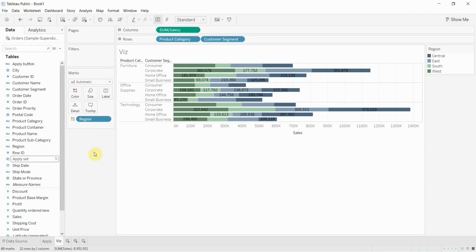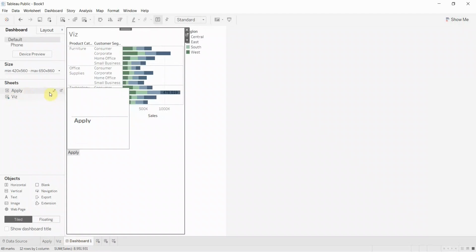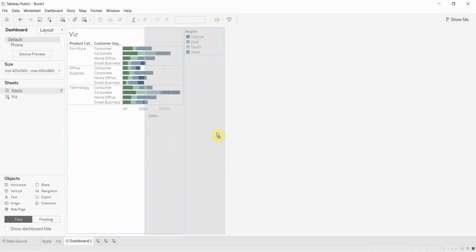Now I will create a set action on this apply set which I've created. I'll drag this set to my filters in the viz. So I guess we're good here. I'll create a new dashboard. I'll drag the viz. I'll also drag the apply sheet.